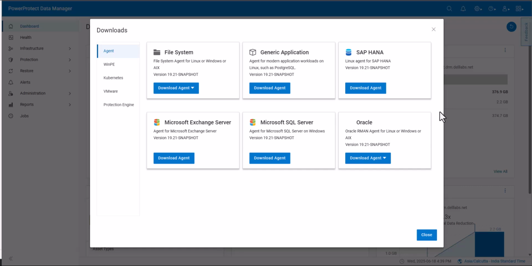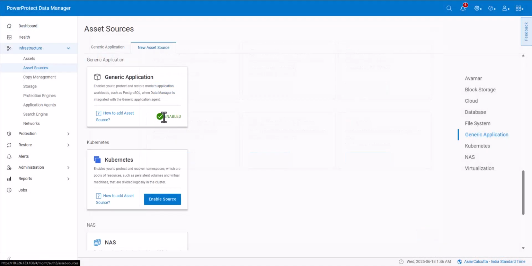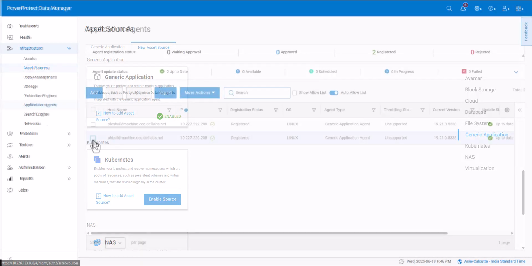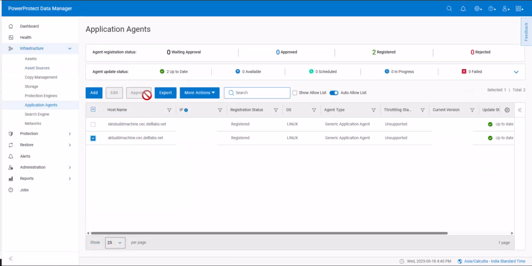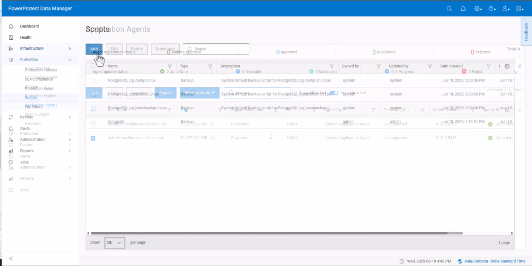Prior to integration, ensure that the application agent package has been downloaded from PowerProtect Data Manager, the generic application asset source has been enabled, and the package has been copied and installed on the application host. Once the installation is complete, approve the application host and wait for it to register with PowerProtect Data Manager. Detailed steps can be found in the linked video and documentation.